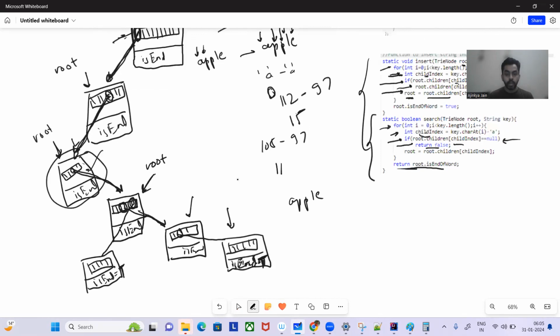For example, if we had reached till here and apple was false, because we had a word like applet, then there was another node that was true, but in this case we didn't have apple, it was false over here. So we'll return false. In this way, search and insertion works.